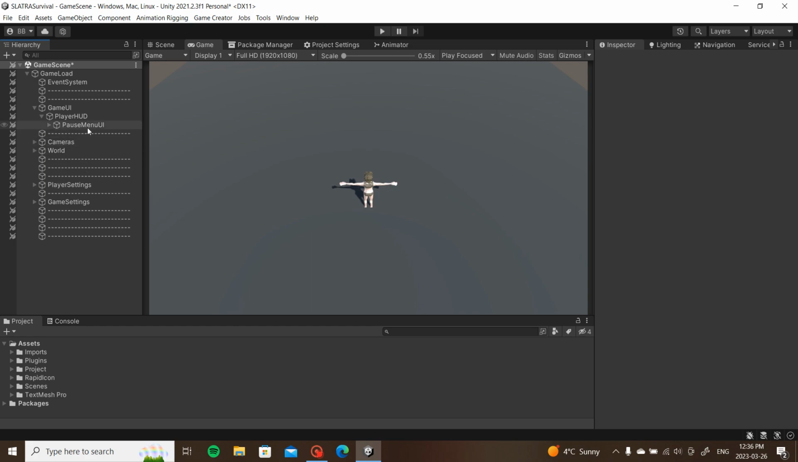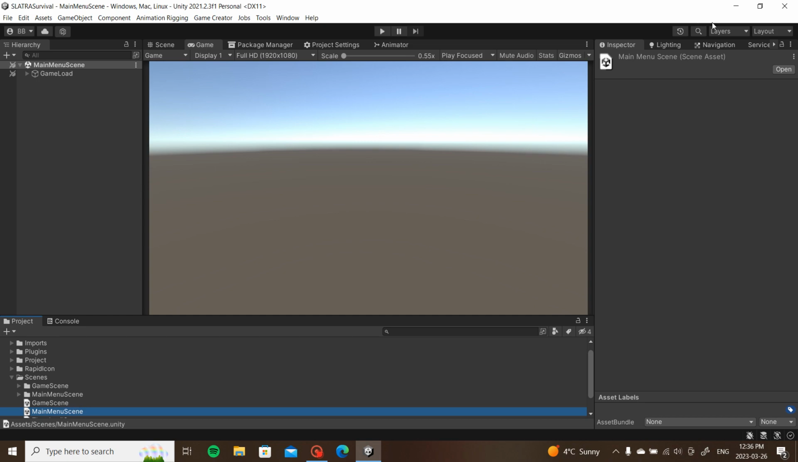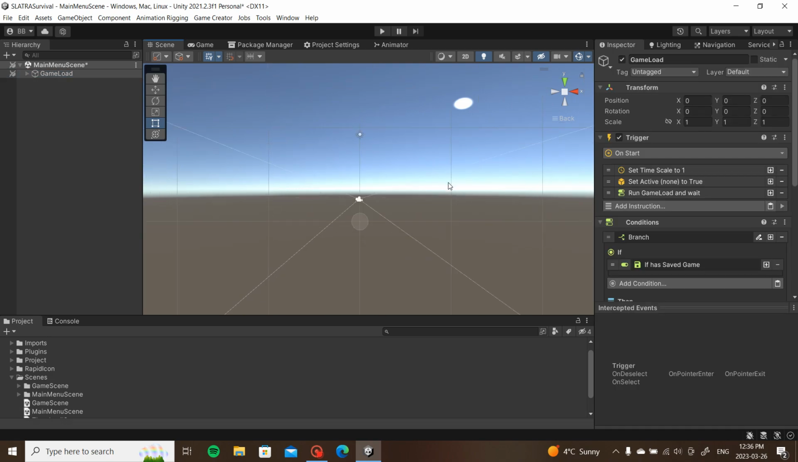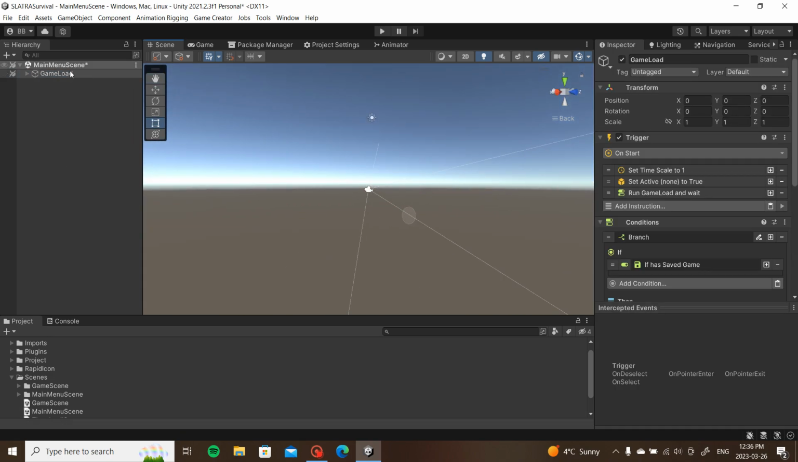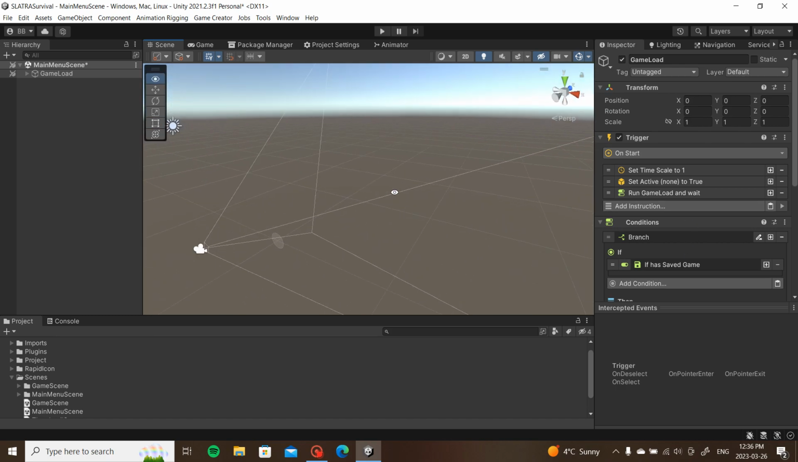So in order to have this main menu functional, or this pause menu, we are going to need a main menu. I've already gone ahead and started my main menu. So here's my main menu. Not much here. I did the same thing I did last time. I created a game load and I put everything under my game load. So I want you guys to go ahead and do that.